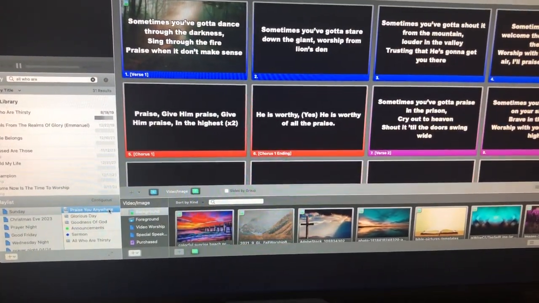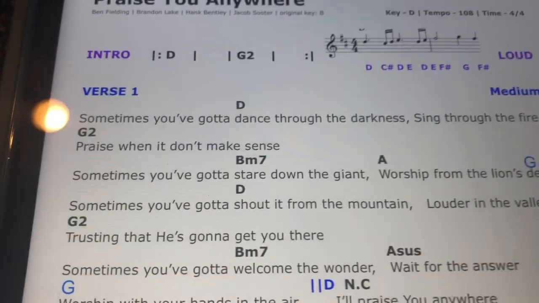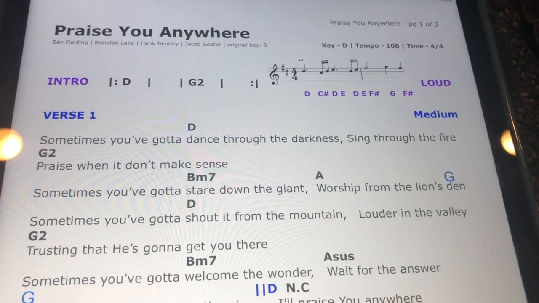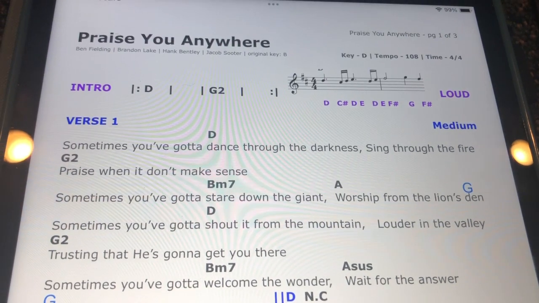So if we look at the words in Praise You Anywhere, sometimes you gotta dance through the darkness, sing through the fire, praise when it don't make sense.